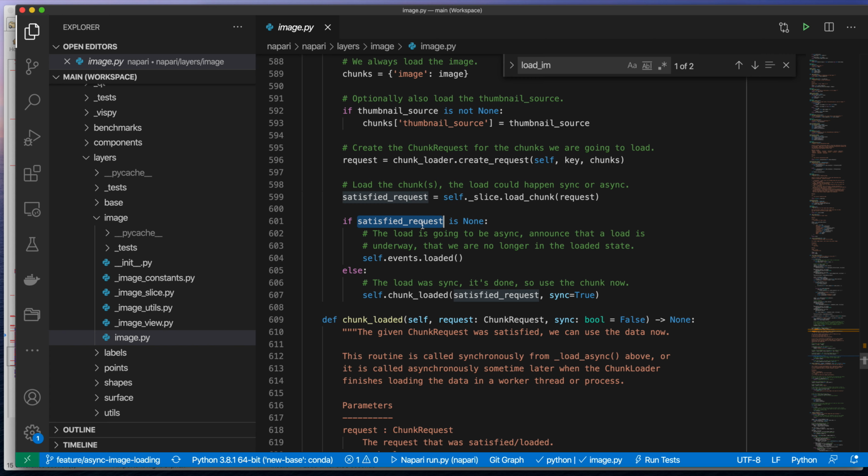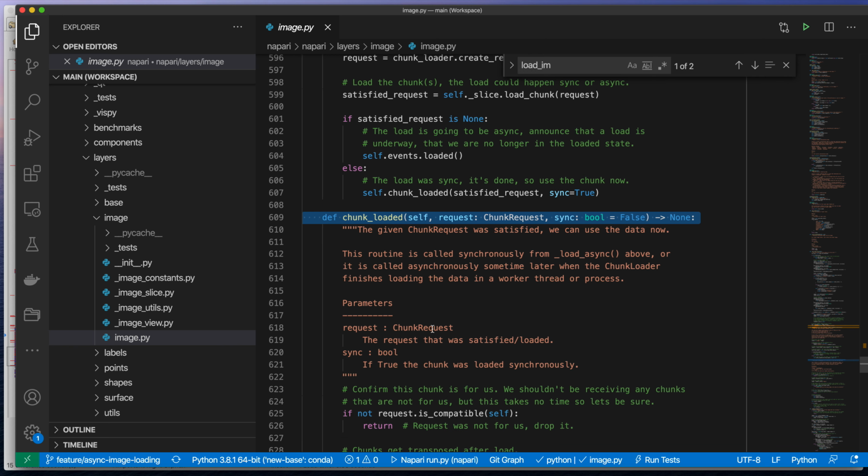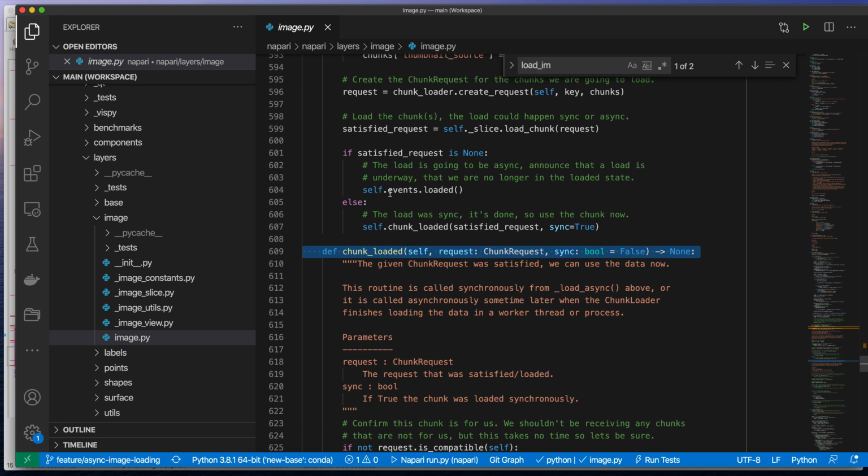And if it does not load it immediately, we basically signal this event because we're now unloaded. We now do not have our data because it's being loaded. If it was loaded right away, which can happen, then we call chunk loaded immediately. If we called the signal loaded, then sometime later, someone will call chunk loaded for us. And that, in a nutshell, is asynchronous image loading. That's really all there is to it.